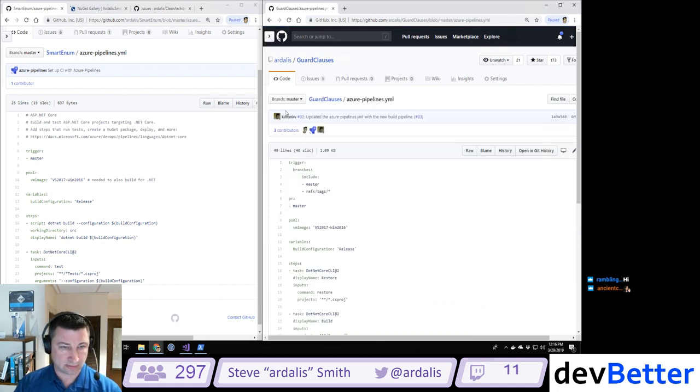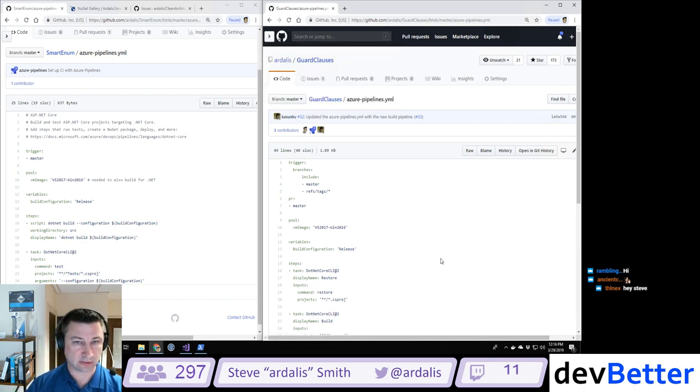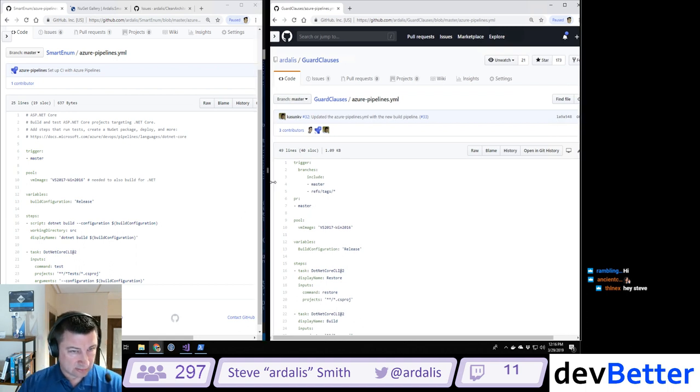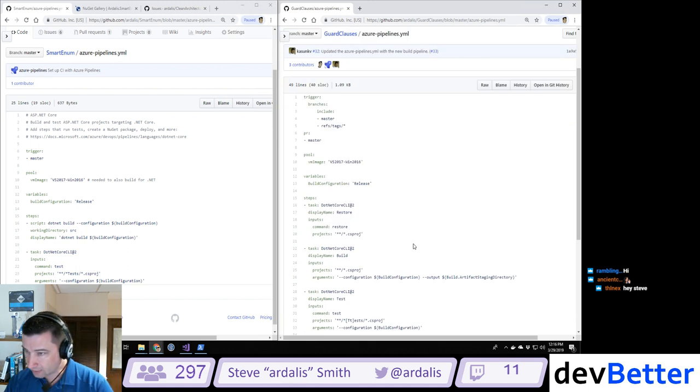And Kason here was nice enough to set this up for me for Guard Clauses, and I could probably get him to do it for Smart Enum as well. Is he on here right now? Doesn't seem to be. Hey, Rambling Geek, Ancient Coder, THL Next. I'm not sure how to pronounce that any differently. Thanks for joining us today.